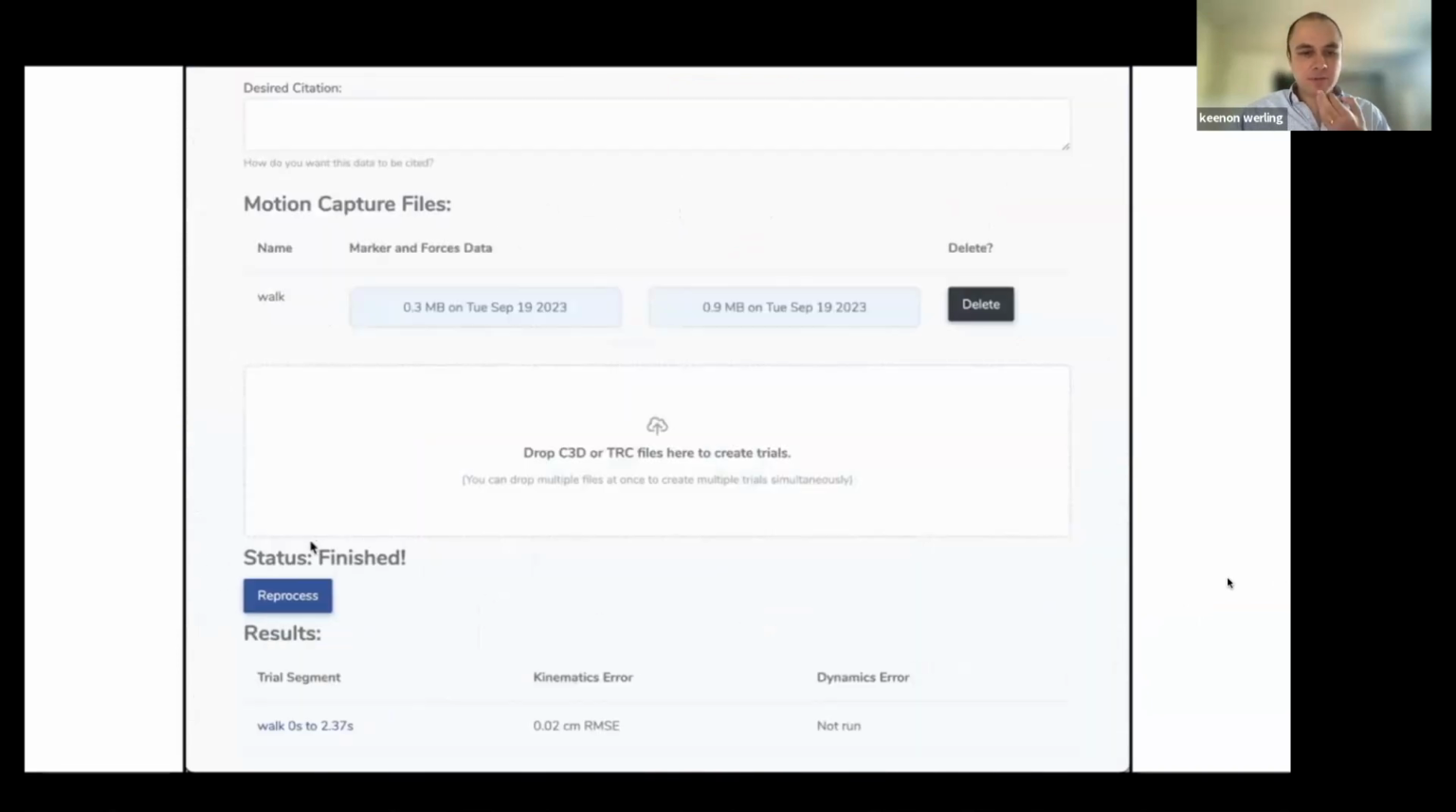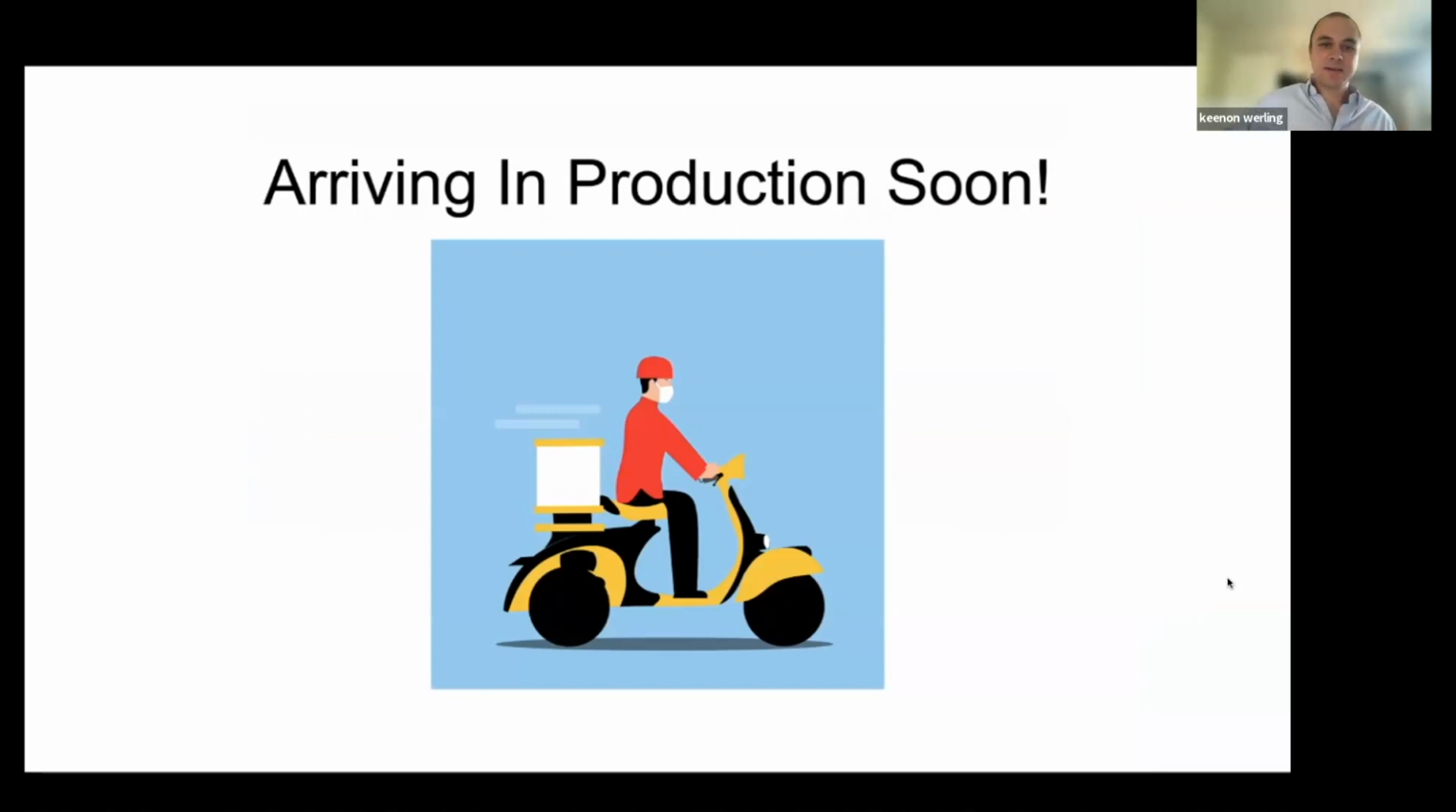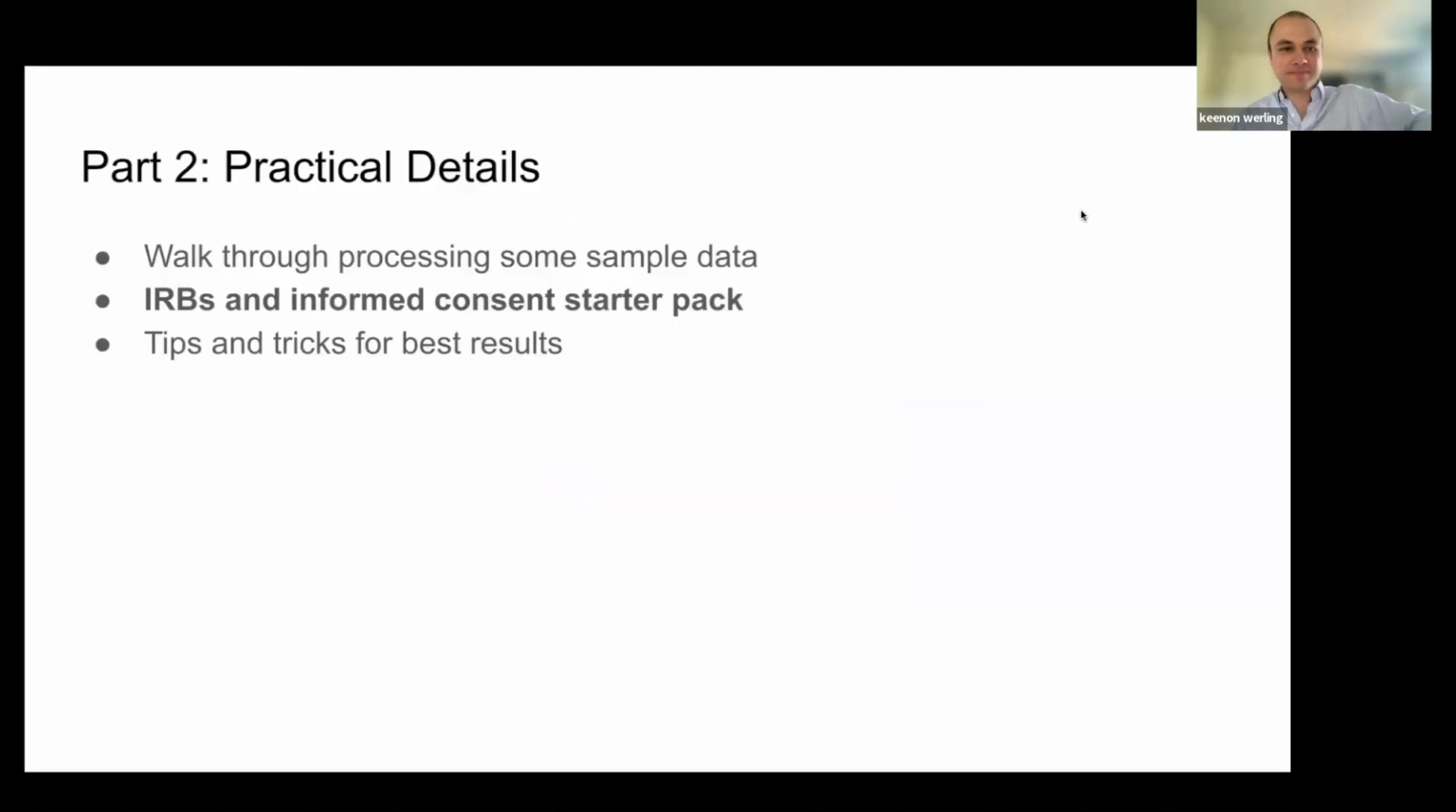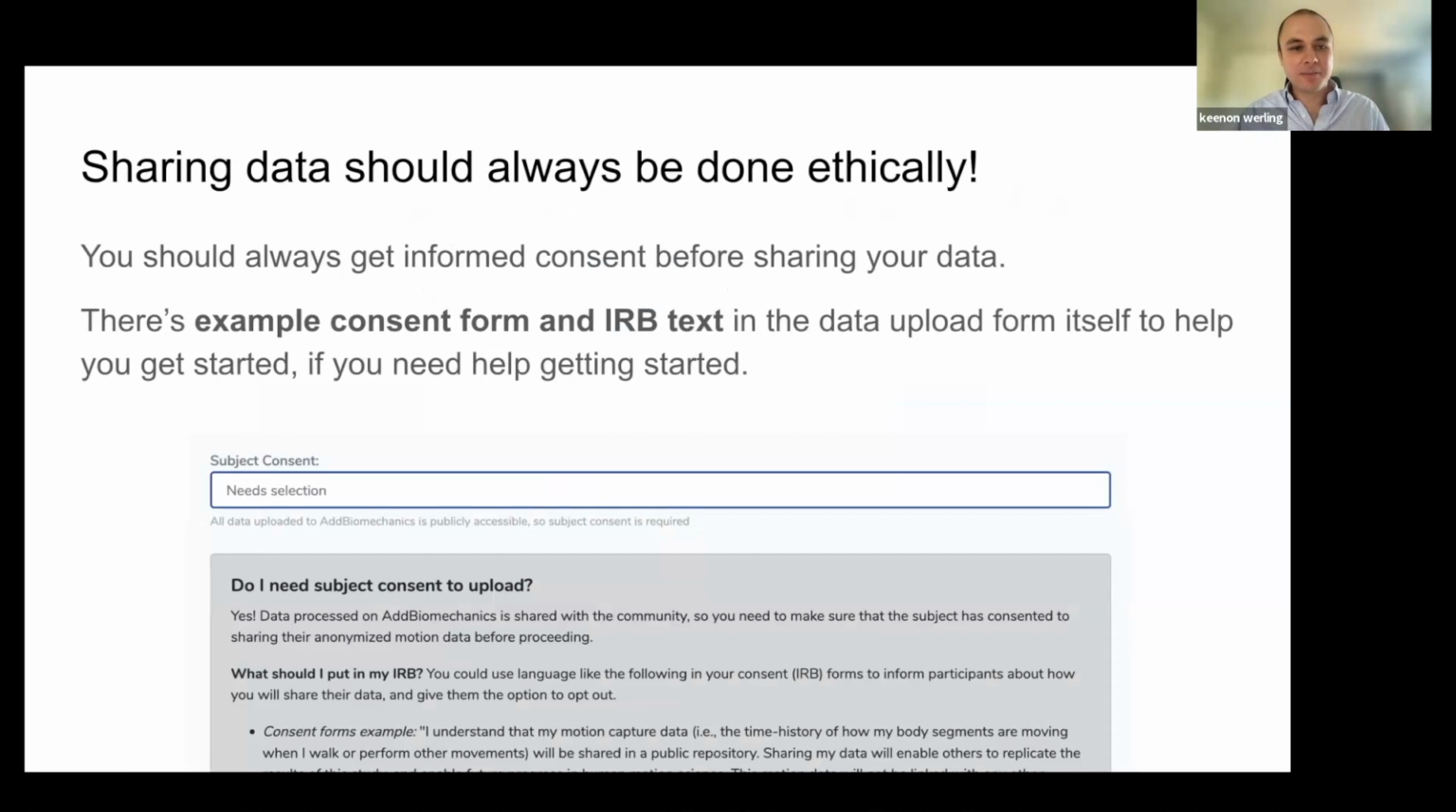All right, so let me say, this is all arriving in production very soon, hopefully days, at worst a week or two. All right, so IRBs and an informed consent starter pack. It's incredibly, incredibly important that you get informed consent before uploading data. Data uploads should always be done ethically.